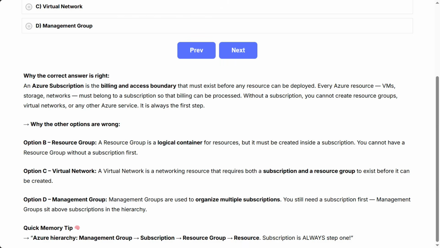Why the other options are wrong? Option B, resource group. A resource group is a logical container for resources, but it must be created inside a subscription. You cannot have a resource group without a subscription first. Option C, virtual network. A virtual network is a networking resource that requires both a subscription and a resource group to exist before it can be created.